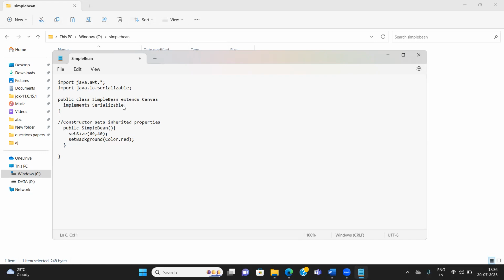Next, open the brace. Then we need to create a no-argument constructor. Yes, this is the no-argument constructor I have created. In this, I have set the size as 60 and 40 and the background color as red. This is the window I am going to create with the help of the simple bean.